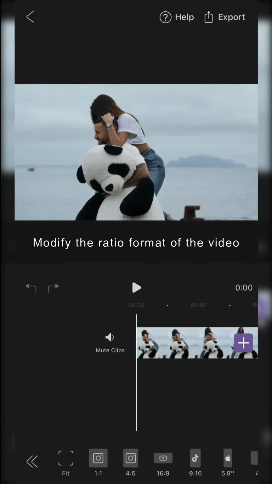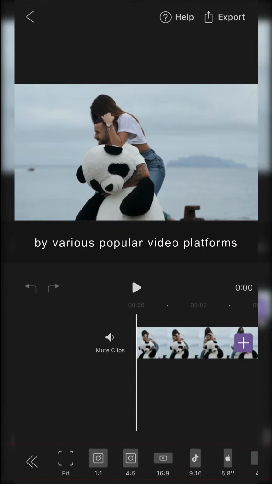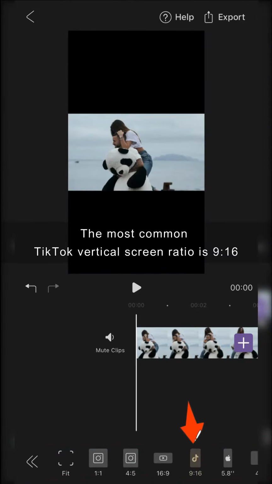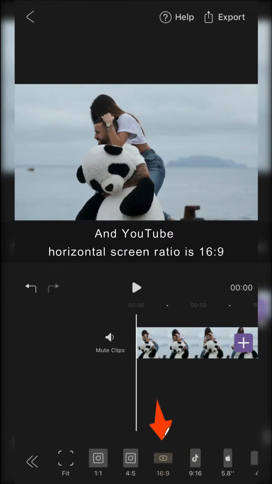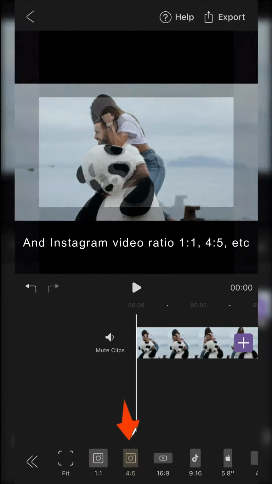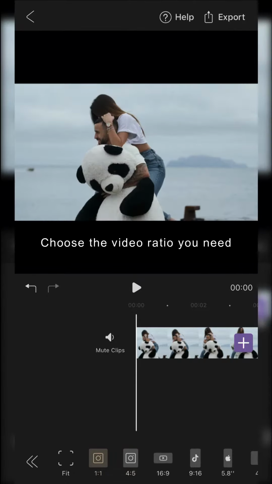Modify the ratio format of the video. Here we can see the standard video ratios used by various popular video platforms. For example, the most common TikTok vertical screen ratio is 9:16, and YouTube horizontal screen ratio is 16:9, and Instagram video ratio 1:1, 4:5, etc. Choose the video ratio you need. Finished setting the video ratio.